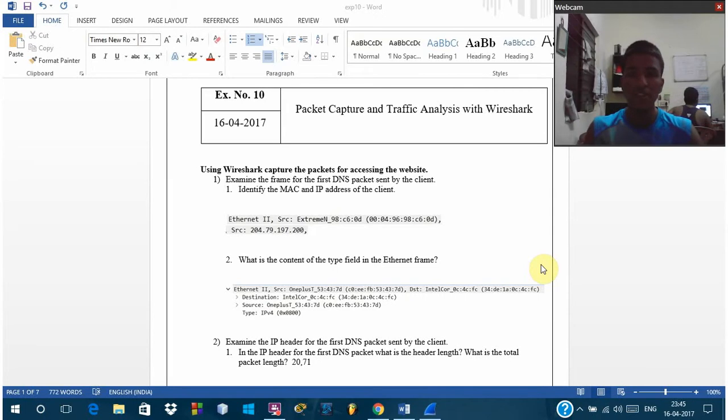I'm Piyush Sharma, year 15CS276, and today we are going to do the 10th experiment of networking lab, which is packet capture and traffic analysis with Wireshark.